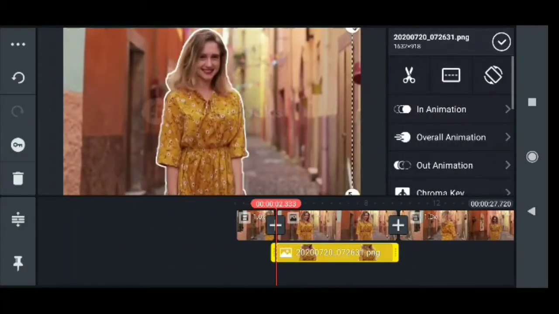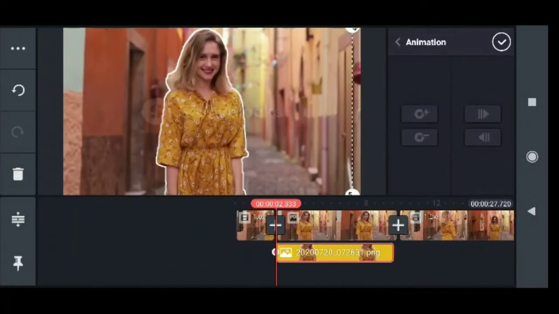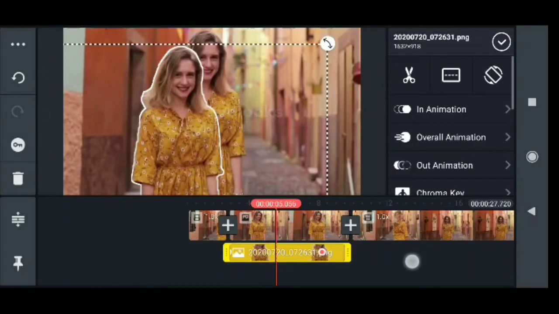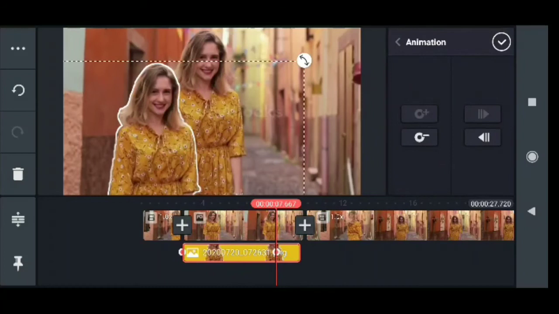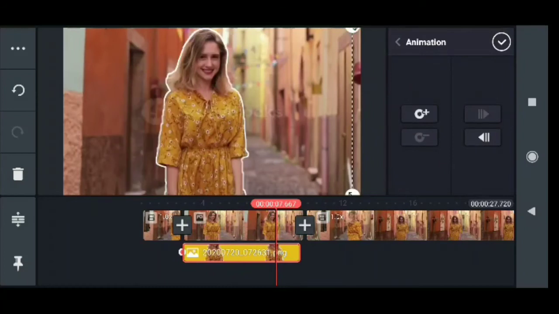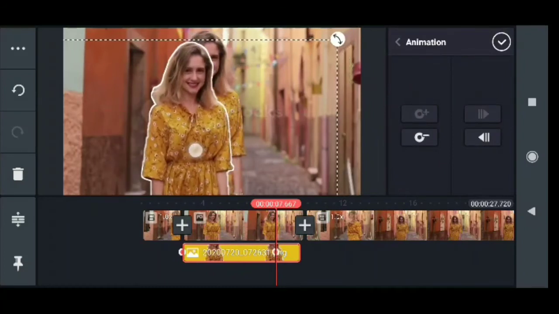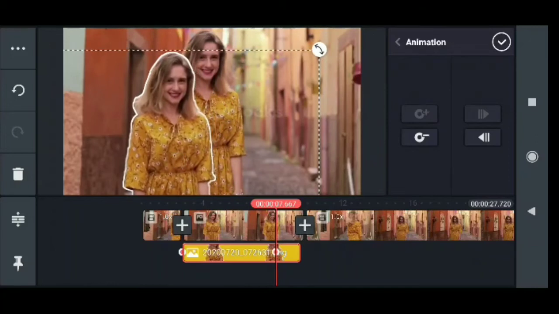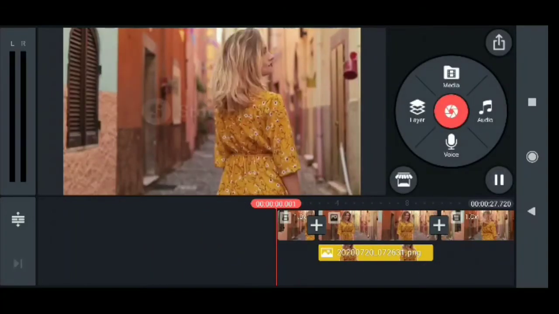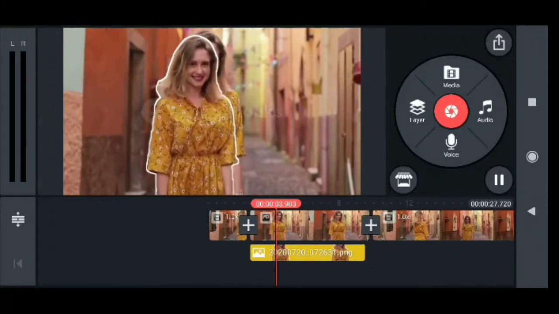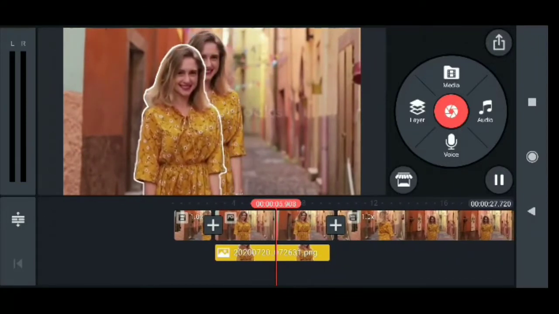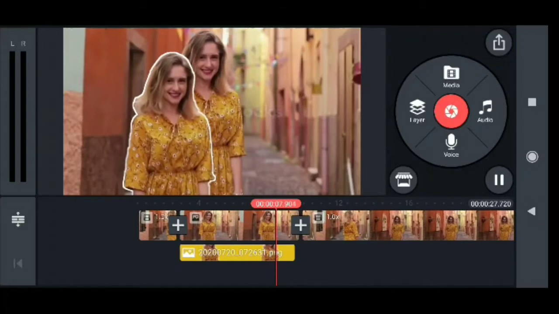And we have to animate. So for animation, press on this keyframe button and select the initial point and ending point of the animation like this. So I am selecting this as the ending point. So you can observe the animation like this. See this one. So the image will be animated throughout the video like this.